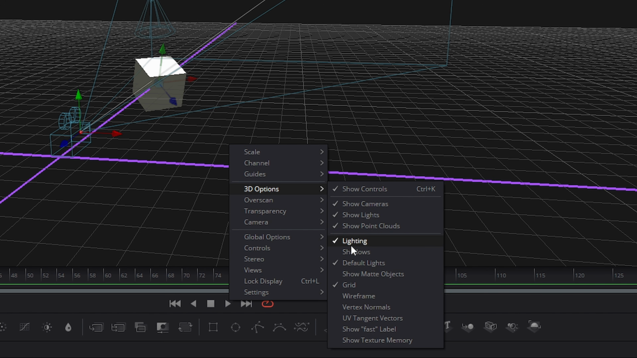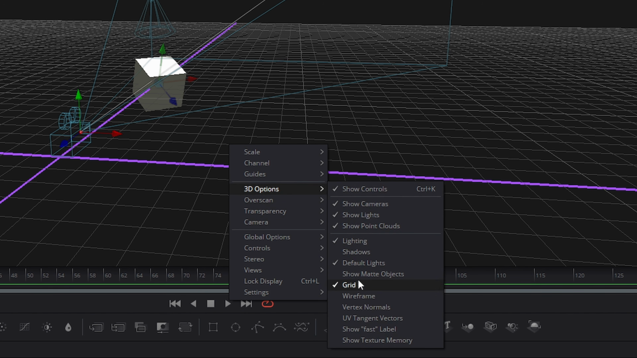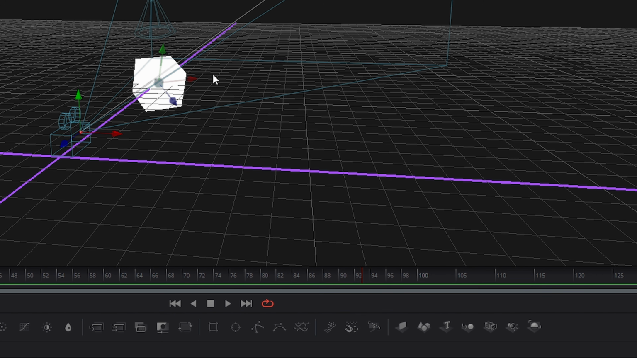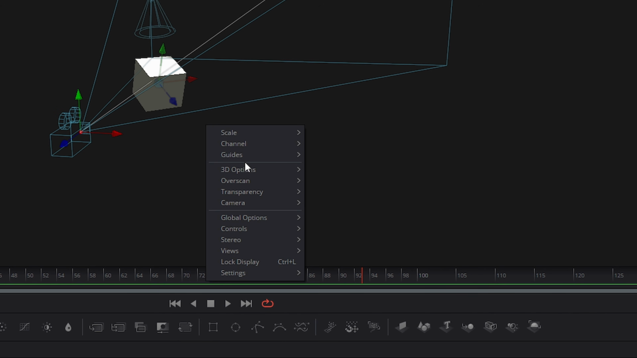And this is the same as our little button up here. So if I go in our 3D options and I don't want to see our lighting, I can turn our lighting off or I can turn it back on. Additionally, in here, we can show any matte objects we might have. We can show or hide that grid down there.